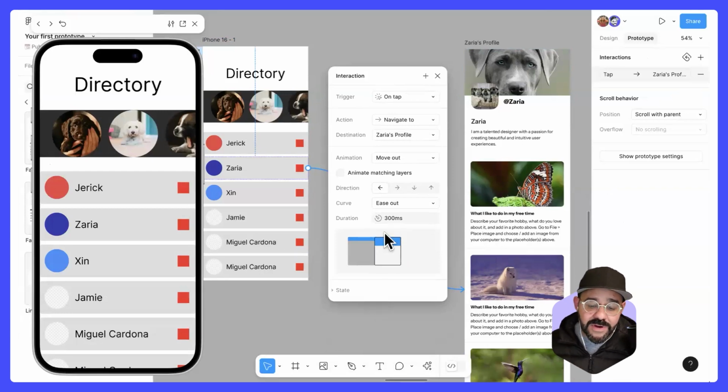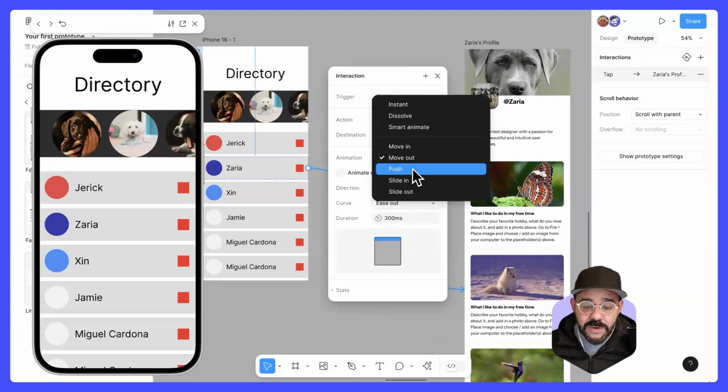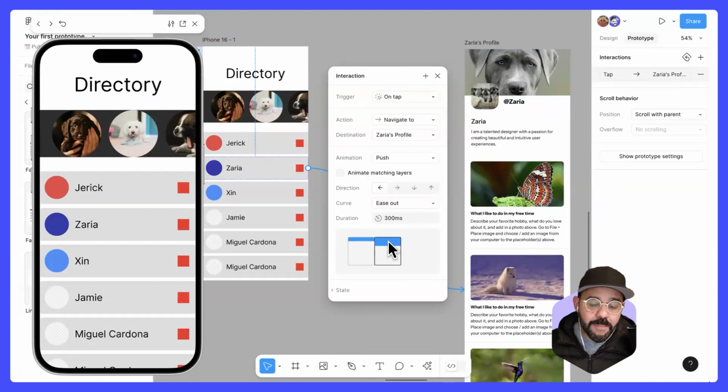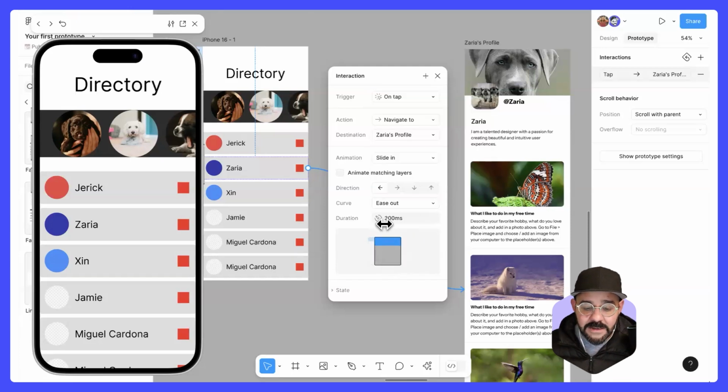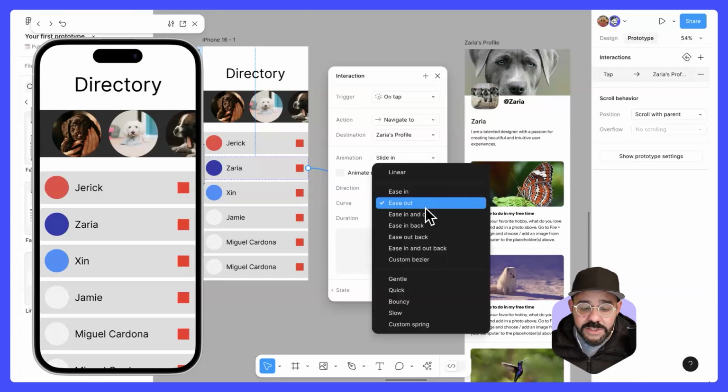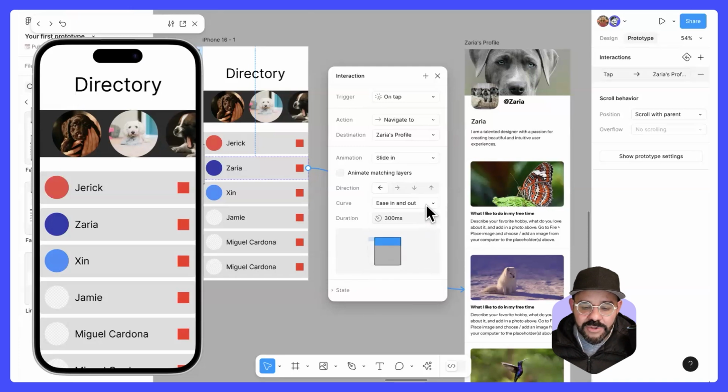So here I can preview and I can see, okay, move out kind of moves the top frame away. But maybe we want to change that to, let's see, push. Push kind of pushes the other frame away to show the interface that's immediately to the right. Let's say slide in. Maybe we like slide in where the next frame kind of comes up just over and the previous one is tucked underneath. And we're going to choose an ease in and out transition.